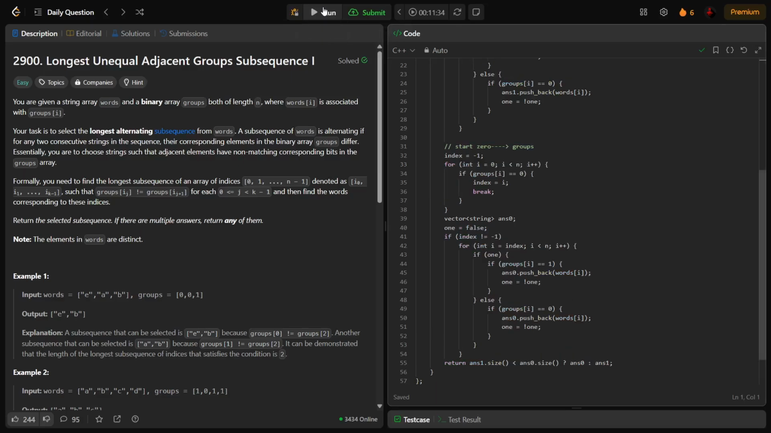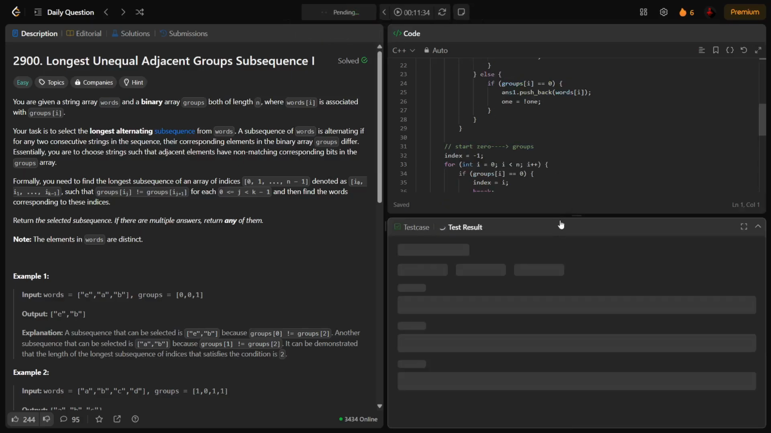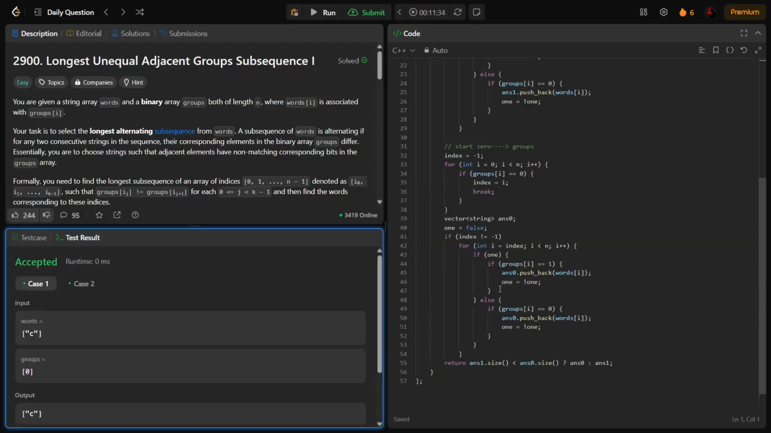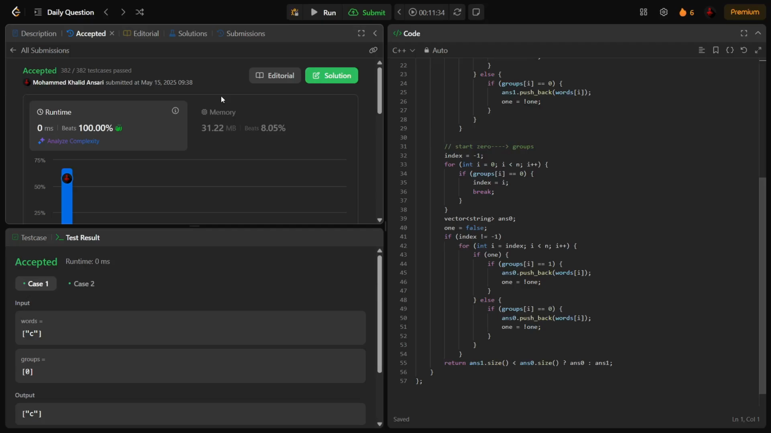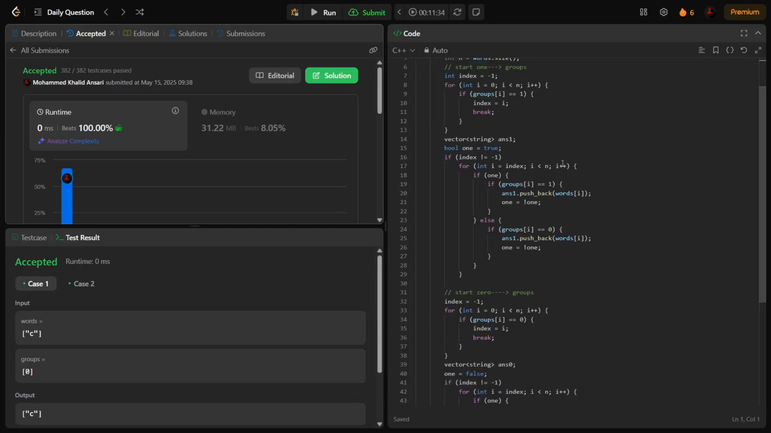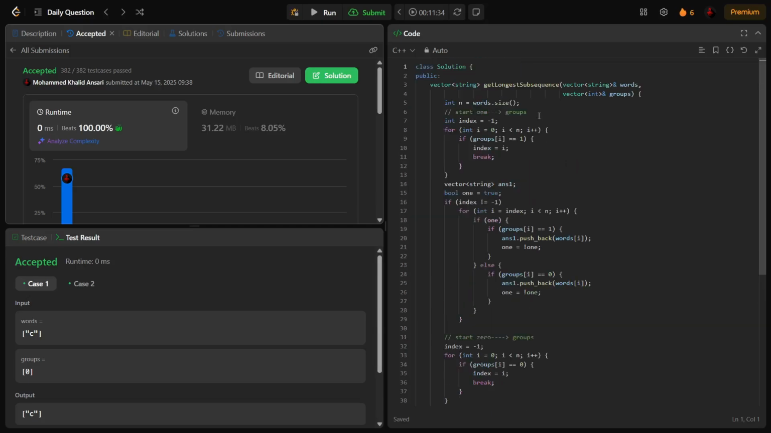Now let's run the code. Yeah, it is running fine. Now let's submit the code. Yeah, it got submitted and it is 100%. Good. Now let's analyze the time complexity.